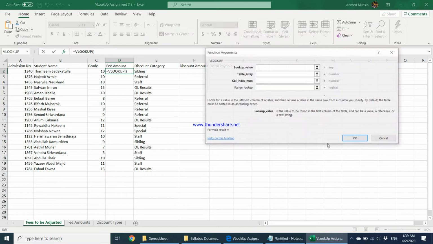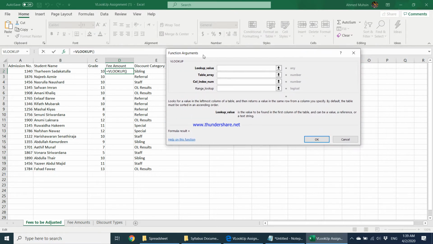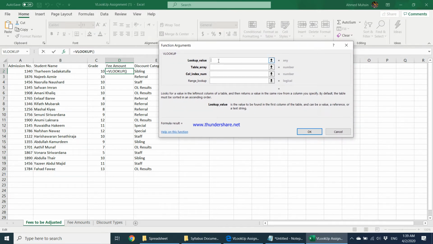Now the VLookUp function is asking us a question, which is lookup value. Lookup value basically means what is the value that we are looking for, based on what value are we looking for. We are going to be looking based on the grade, isn't it? We are looking at the grade and then the fee amount will be coming. So we are going to tell the computer, check the grade, check this value.